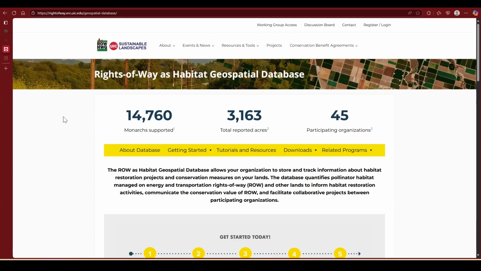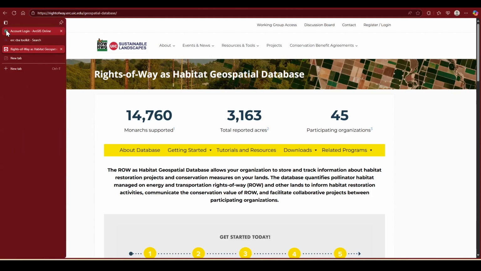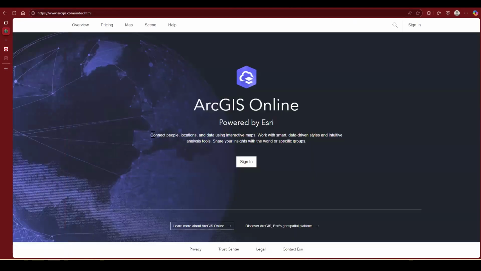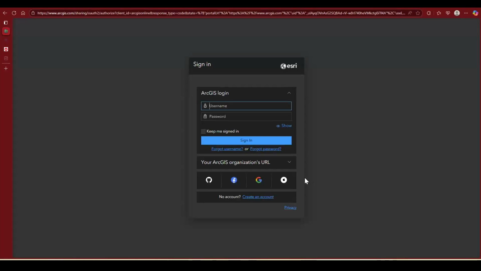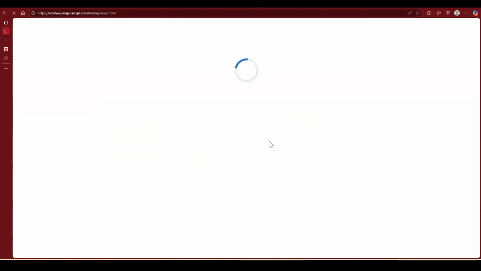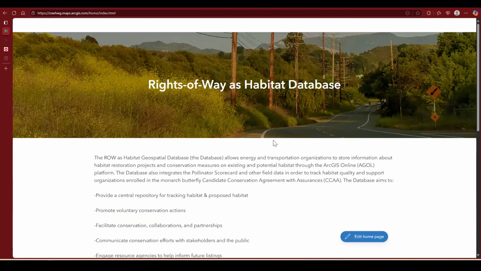Great. After that, you'll have a login account to log into ArcGIS Online. If you just go to arcgis.com, you can then click on sign in. I'm going to use my ERC account here to sign in. Once you get to this page, you're going to want to go up to where it says groups.